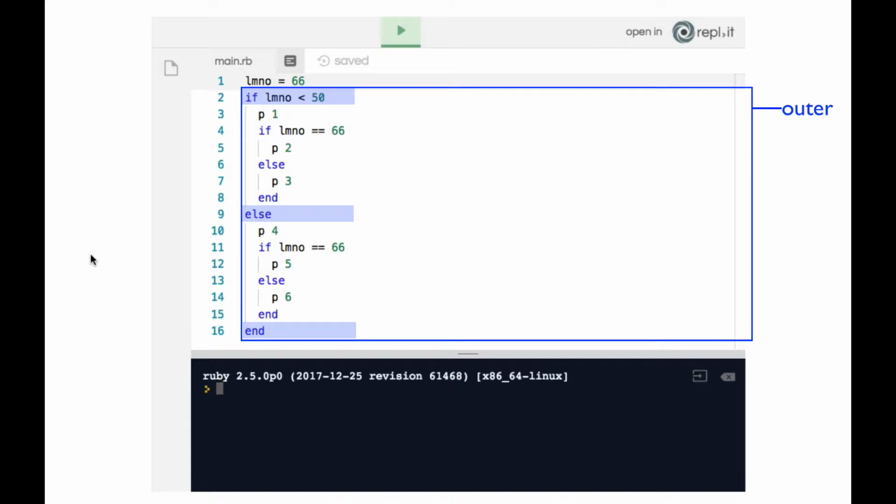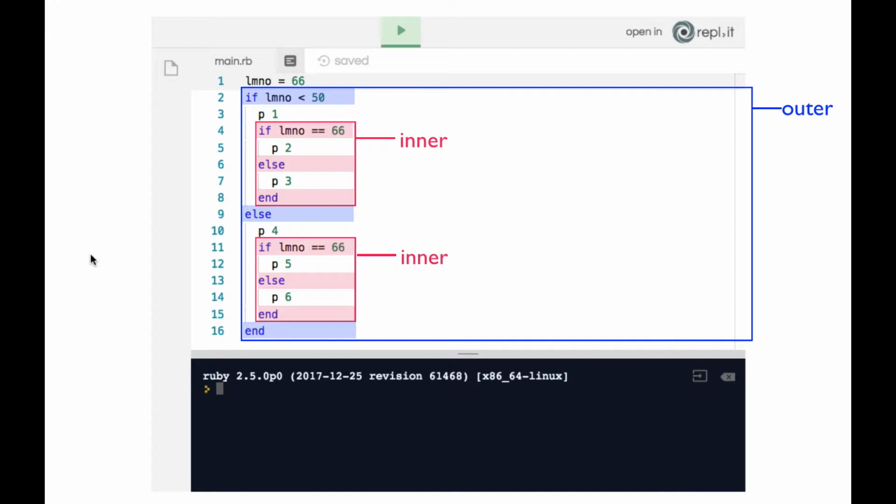Now within this conditional, we have an inner conditional that takes place on line 4 and has an else on line 6 and an end on line 8. And within the else clause of the outer conditional, we have yet another inner conditional beginning on line 11 with an else keyword on line 13 and an end statement on line 15. So we have an outer conditional with two inner conditionals within it.